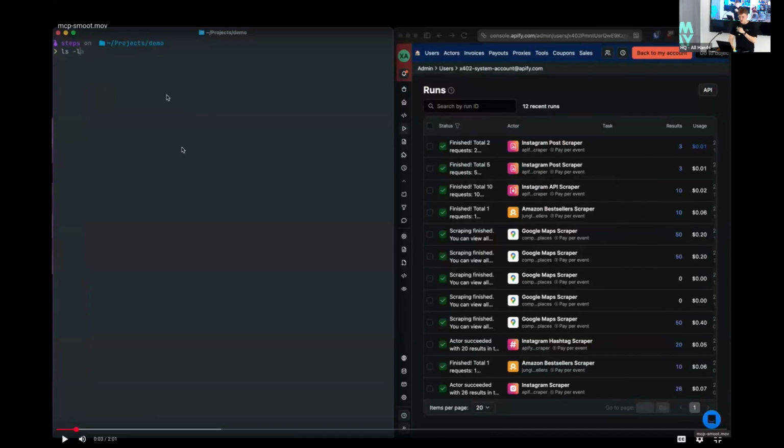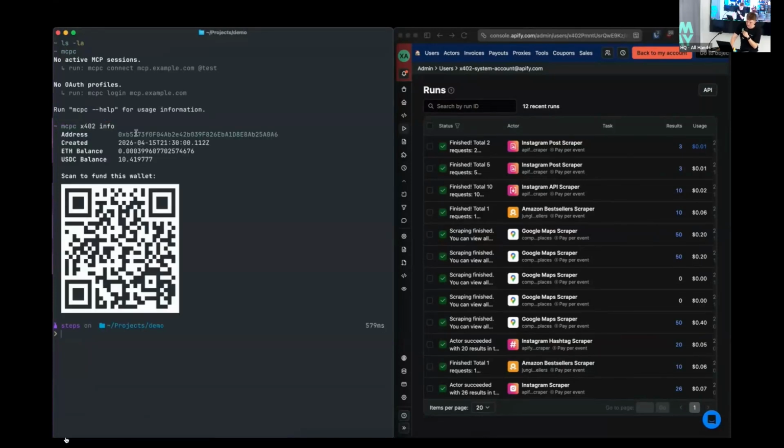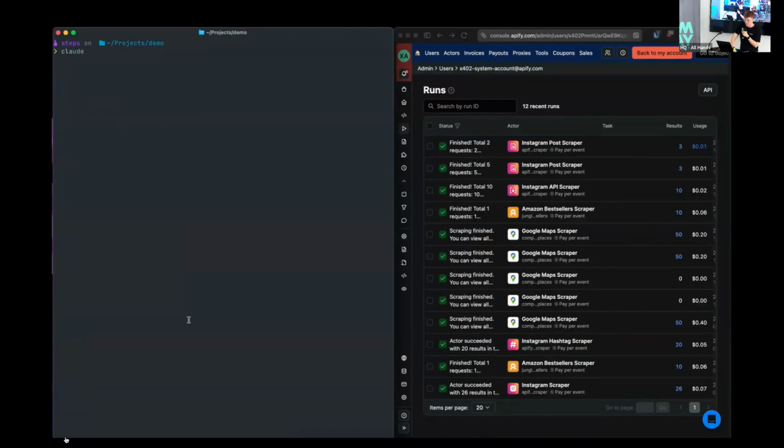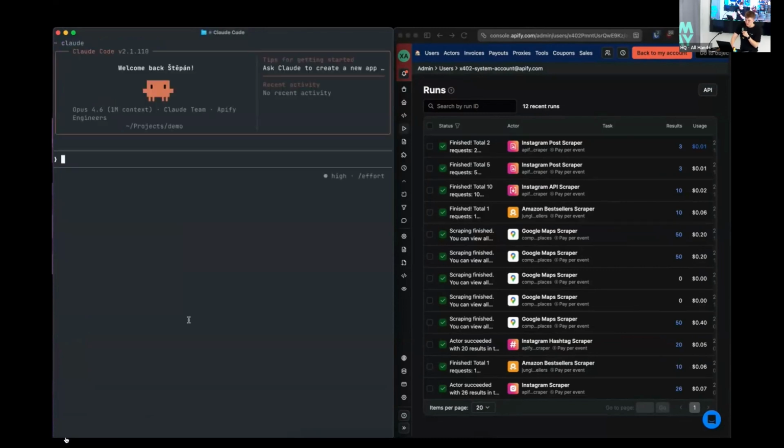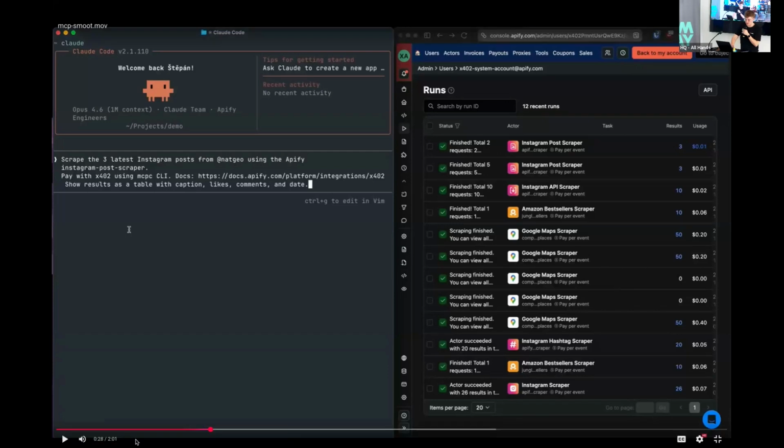So here I have an empty folder. As you can see, ls -la, nothing there. In MCPC, I have no MCP connections. It's just a bare utility. I have my wallet. This is my address. And as you can see, there's 10 USDC, USD Coin, on that. So I launch Claude. I give it the exact same prompt as I showed you in the previous slide. And I let it cook.